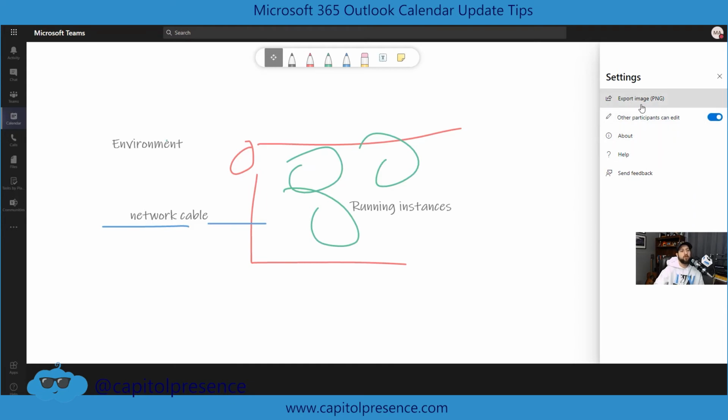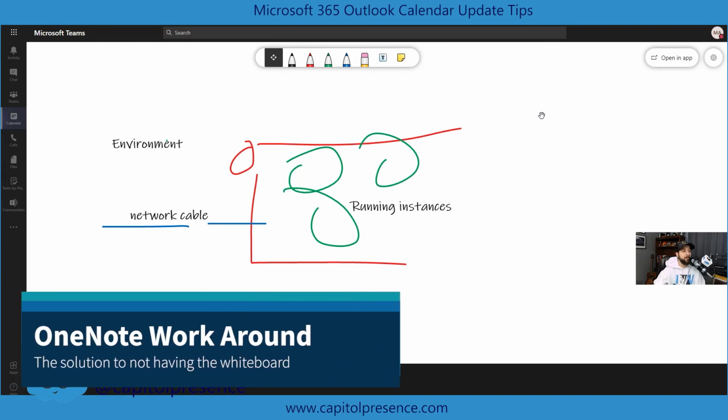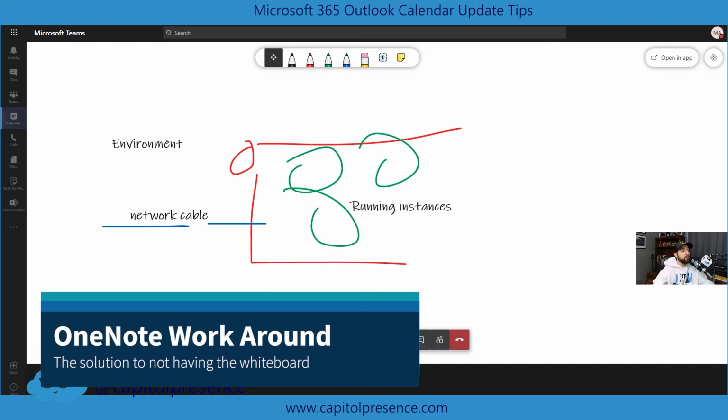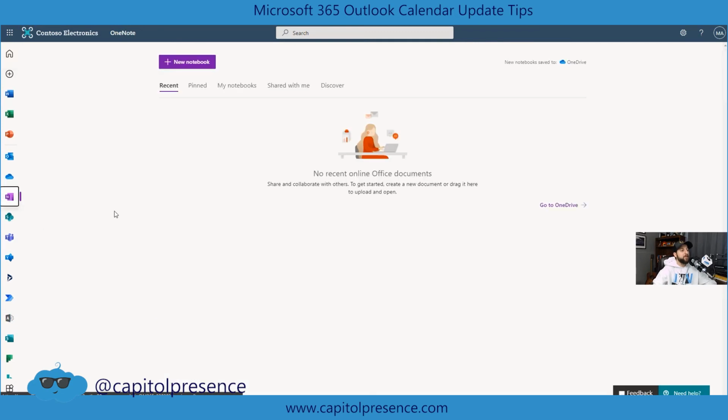So then we can export this as a PNG and save it and then send it out, or we can find out a little bit more information from Microsoft. So, a pretty useful tool. If you don't have this tool, not to worry, I'm going to show you another application that you could use instead, that being OneNote. So we're going to go back into our homepage and open up OneNote.